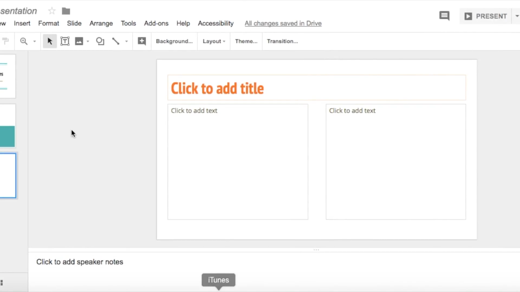Also, Google Slides has the ability to use a pointer. You can use this during your presentations to point out what is going on. And never forget to title your slides. That way it will be organized in your drive.